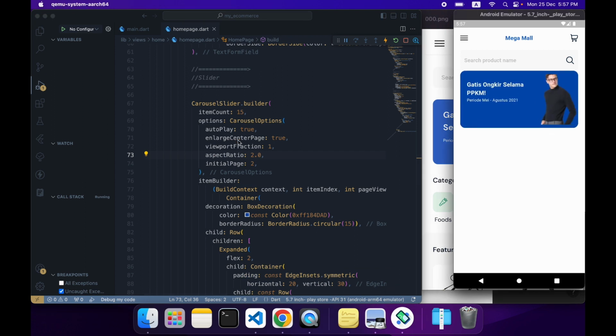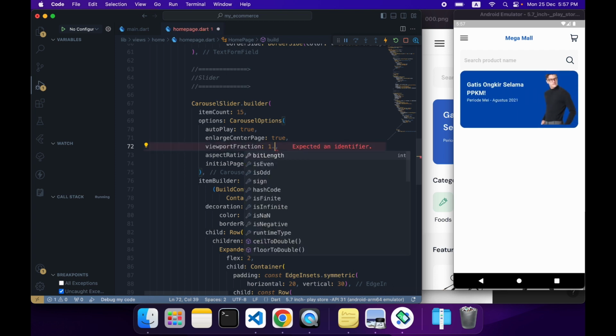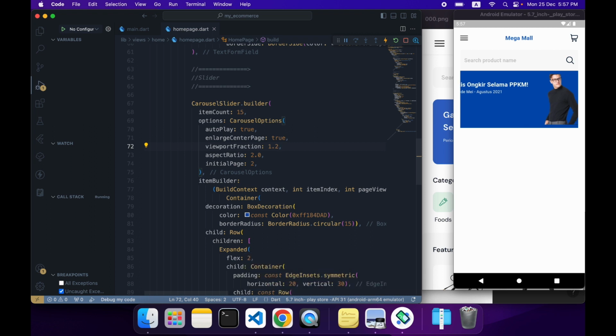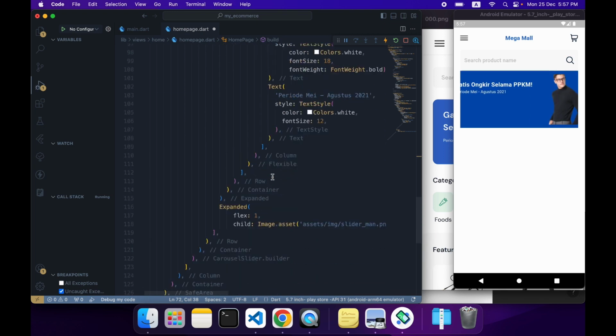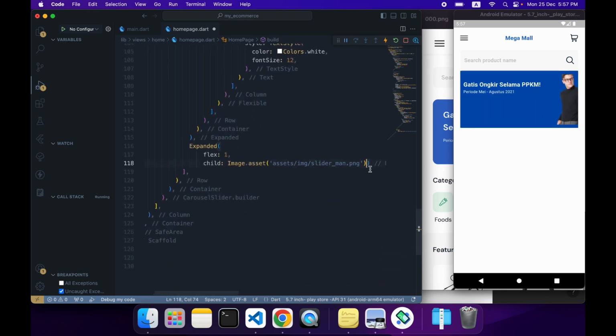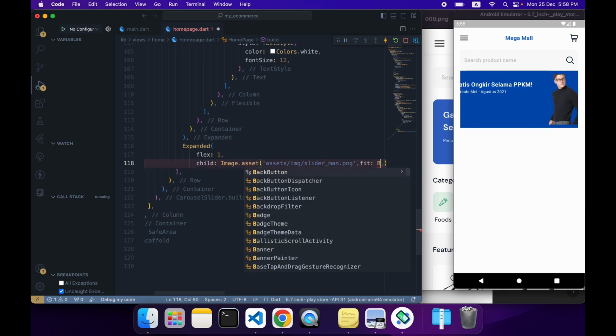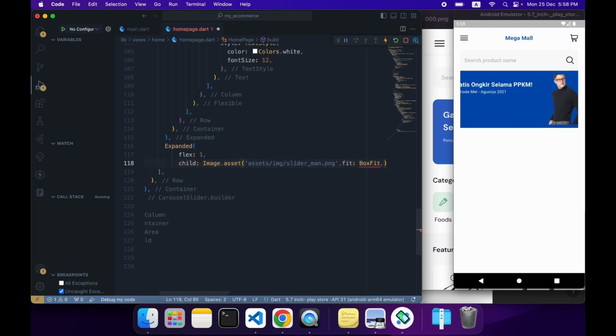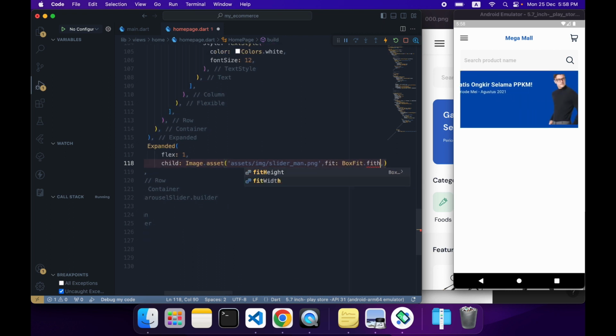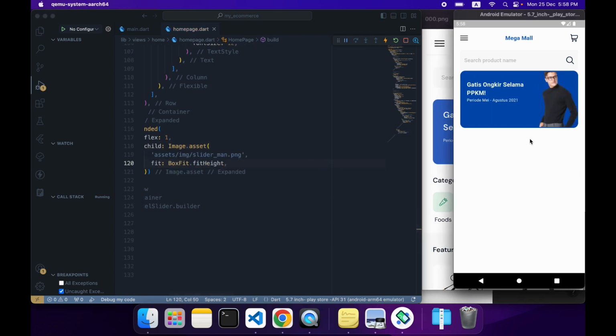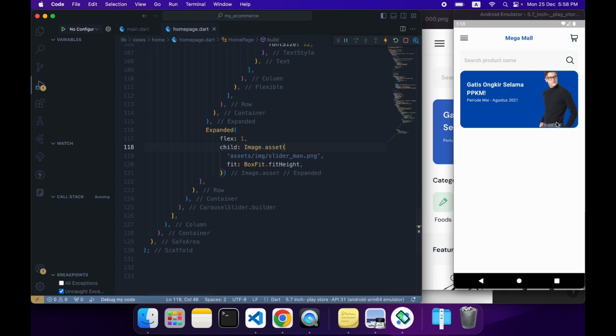And it is still taking some space, maybe increase it. Okay, I see what the problem is. Set the viewport fraction to 1, and for the image, we can say BoxFit.fitHeight. So it will take as much space as it can to fill the height of the image. Okay, now it looks a lot better.